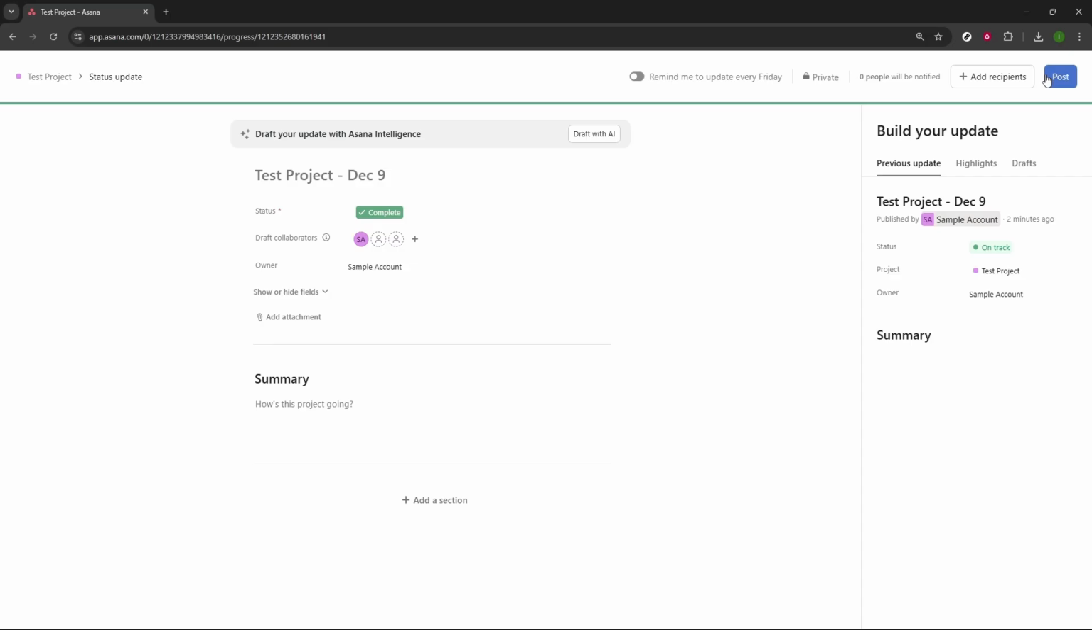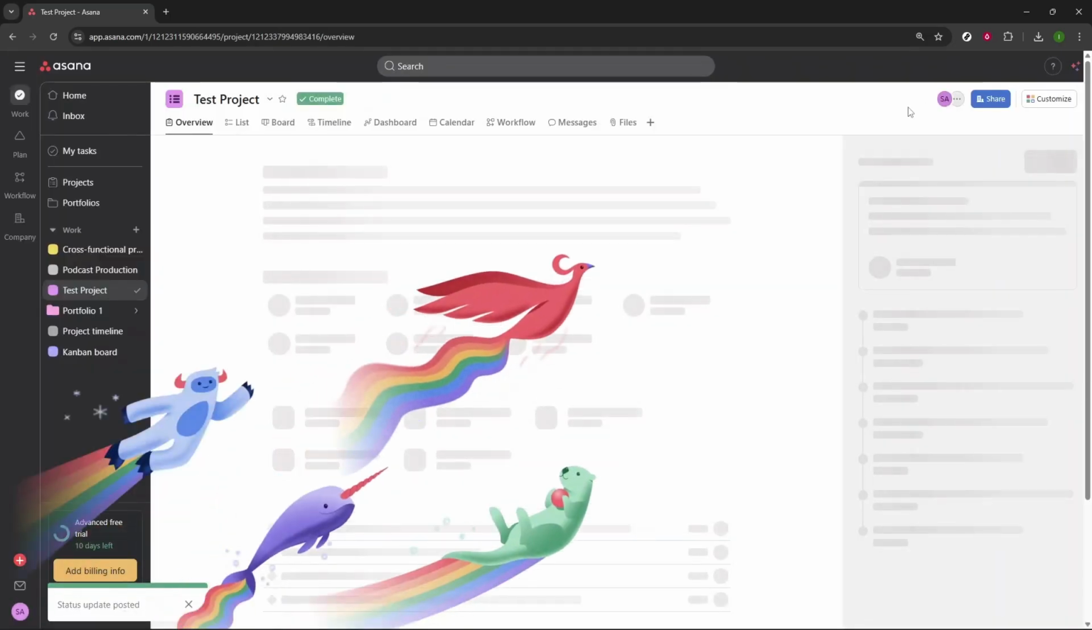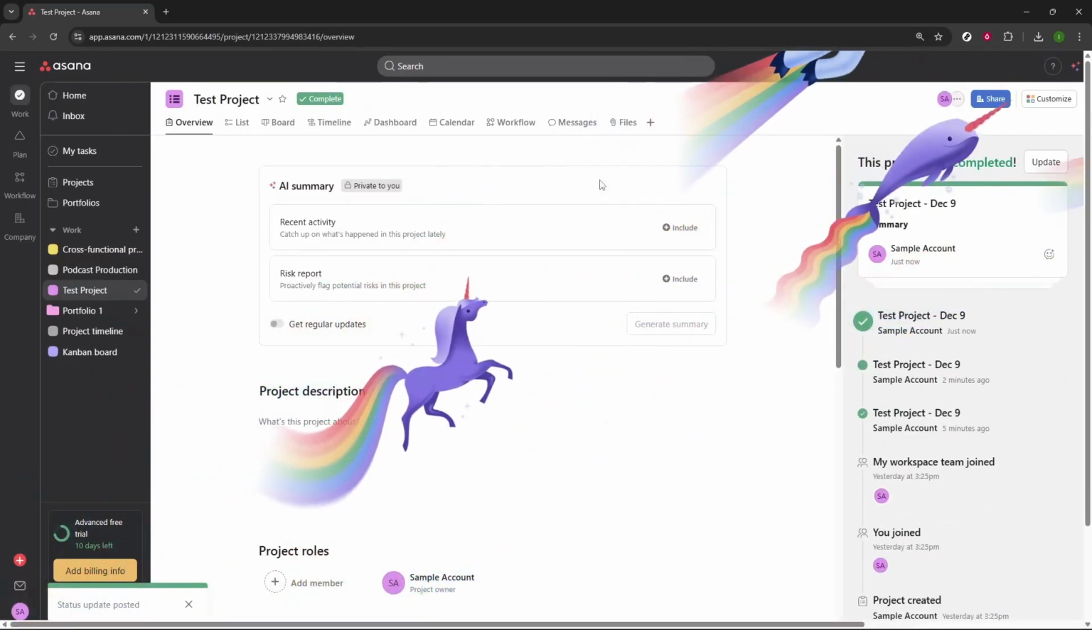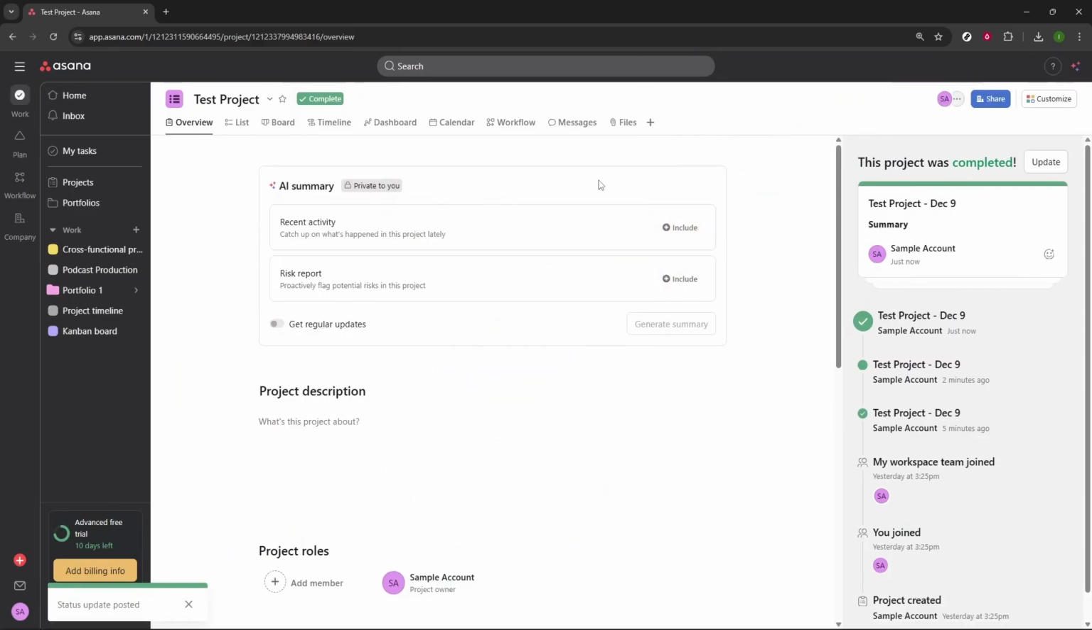Asana will share the completion update to the project's progress area and notify followers so everyone stays in the loop. This creates a clean, visible finish line for the initiative and makes it easy to reference later during retrospectives or when starting a similar project.